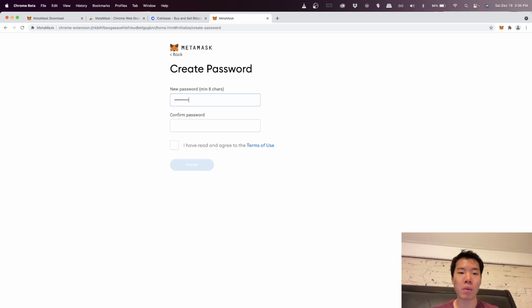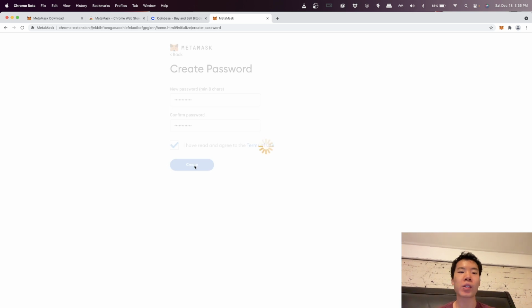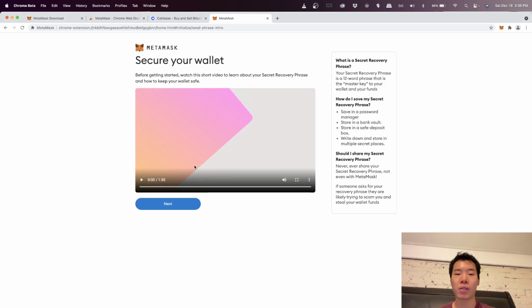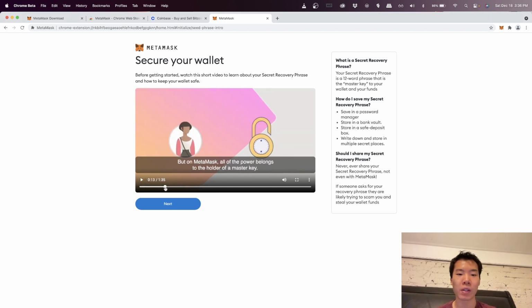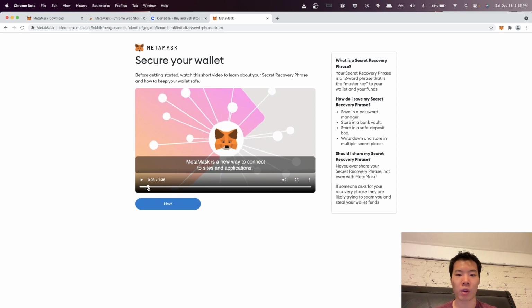Create a password here. Make sure this is pretty secure. This password will let you access your account through MetaMask directly, but it's not actually the same thing as your secret recovery phrase. And so watch this video. This is going to explain to you what your secret recovery phrase is.